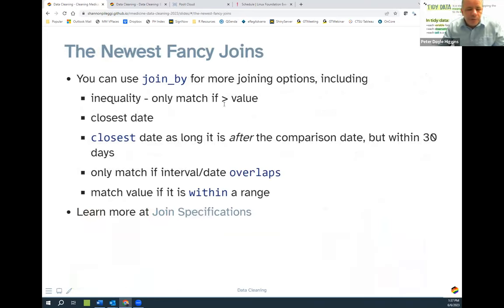So there are even newer fancy joins using the join by argument, which gives you a lot more options, not just equality or matching, but you can have inequality. You can only match if it's greater than a value. So maybe you're looking at readmissions and you only want to look at the admissions that happen after a previous or index admission. You can select the closest value, closest date, or closest date as long as it's after the comparison date, but within 30 days, important for readmissions. Or only match if the interval or date overlaps, or match a value if it's within a specific range. There's a lot more you can do with join specifications, and a lot of inequality joins or range joins that are really helpful.